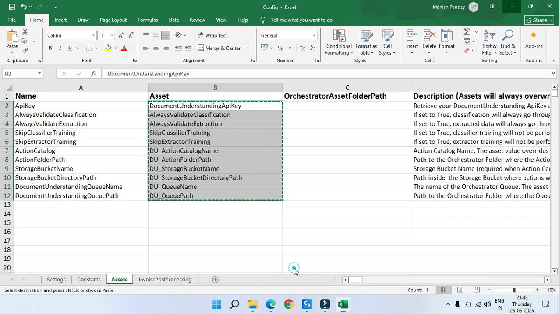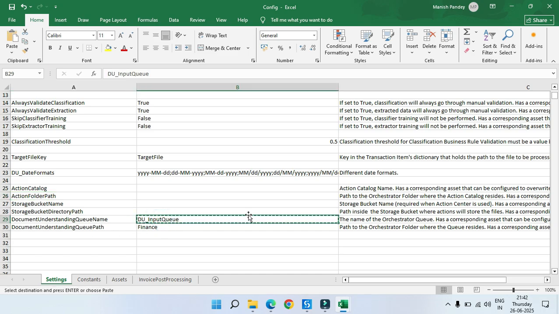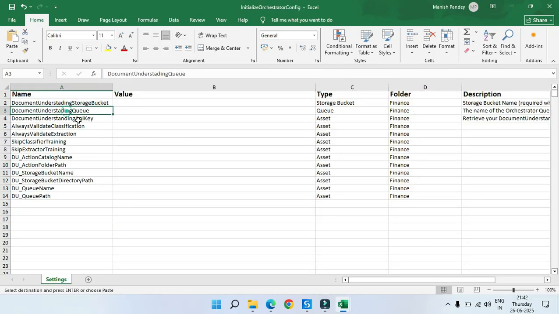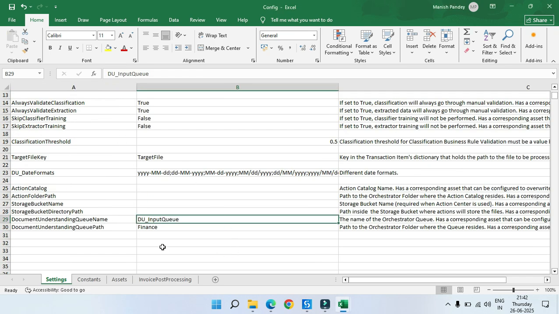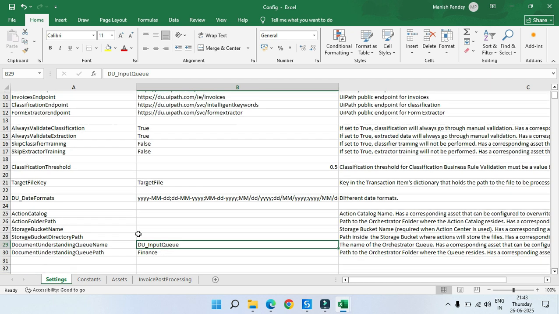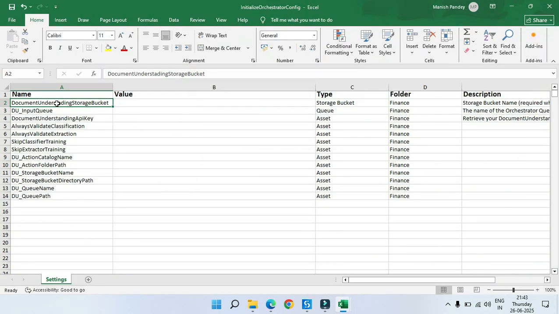But we'll also go with the config. So it says our queue name, so I will replace this. Queue name should be this one. So I will replace with this. Storage bucket name. So I will see if it is going to be used somewhere. Okay, so there is no storage bucket name assigned here. We can take it here. So I'll say document understanding storage bucket, or I will say du underscore storage buckets. So this will be created. This will be created as a queue name.